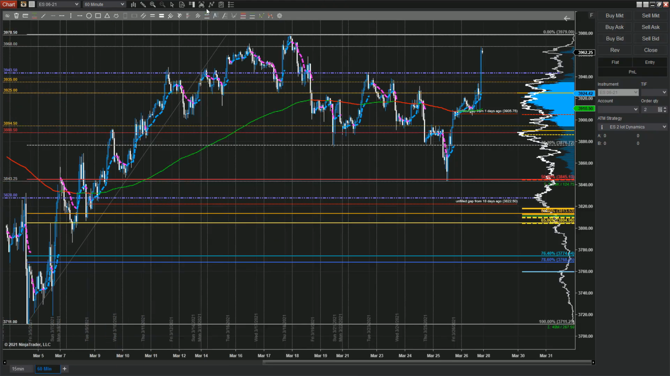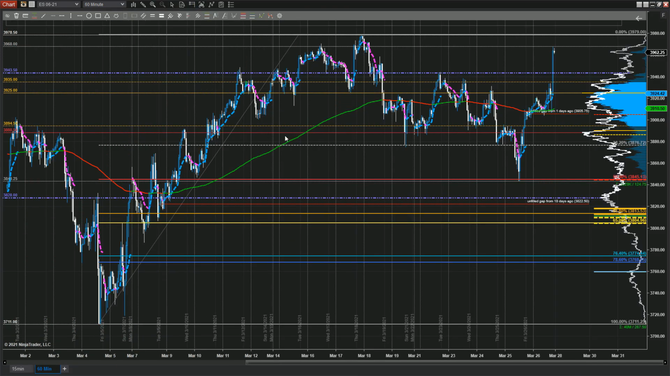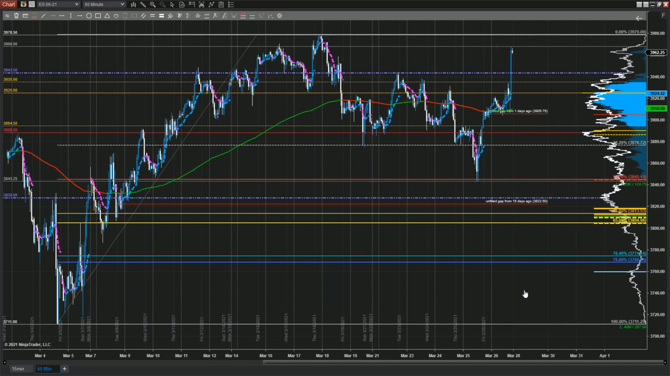So if I bring this up here, we don't need that, we can hide that. So we can just look at it. Here's a 60 minutes, so we can recognize exactly what happened here. As the market is auctioning lower, which we can see through the profile, ultimately we come to a 50% retracement from this swing low to swing high.